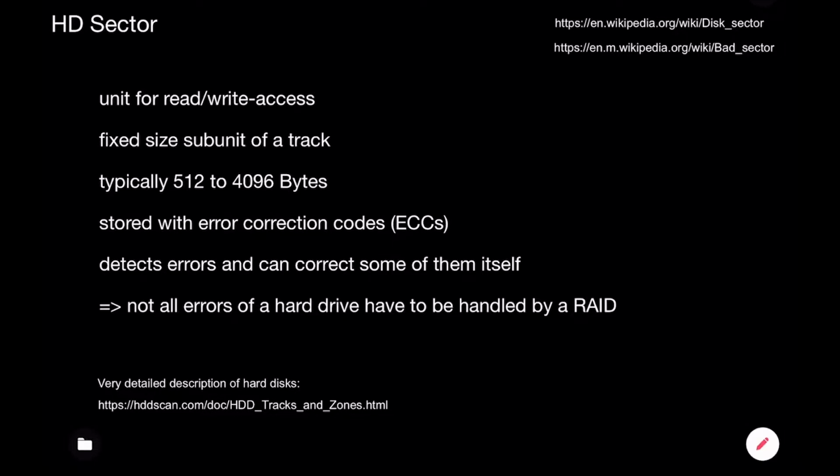When you look at a hard disk, there's a smallest unit of data that you can refer to on a hard disk. It's not a byte, but something bigger, and that's called a sector, a hard disk sector. That's a unit for read and write access that we can use on a hard disk. We can't read less than such a sector. It's typically 512 bytes, but up to 4 kilobytes. That's the size of such a sector.